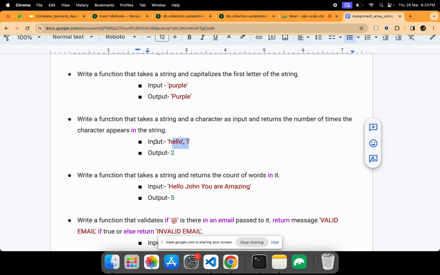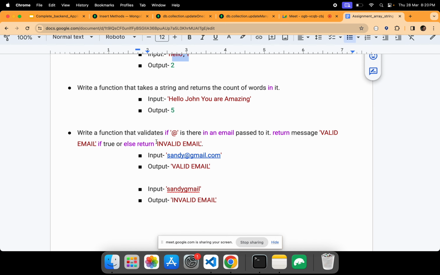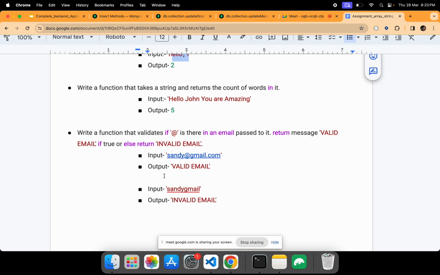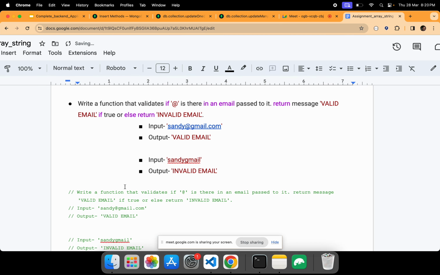Okay, sir. Sir, are these all for loop problems? You have to check whether all are for loop or something else. Study and get to know. Maximum are for loop type only.